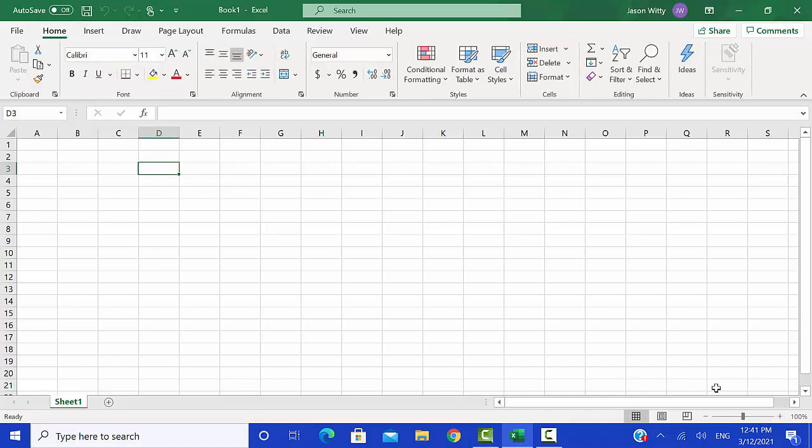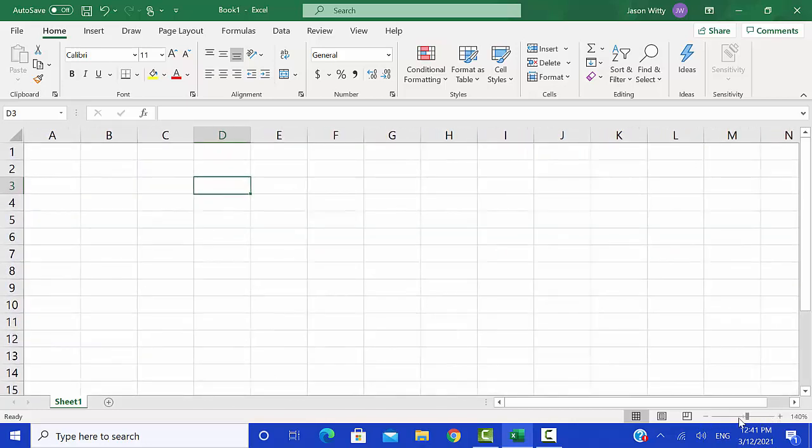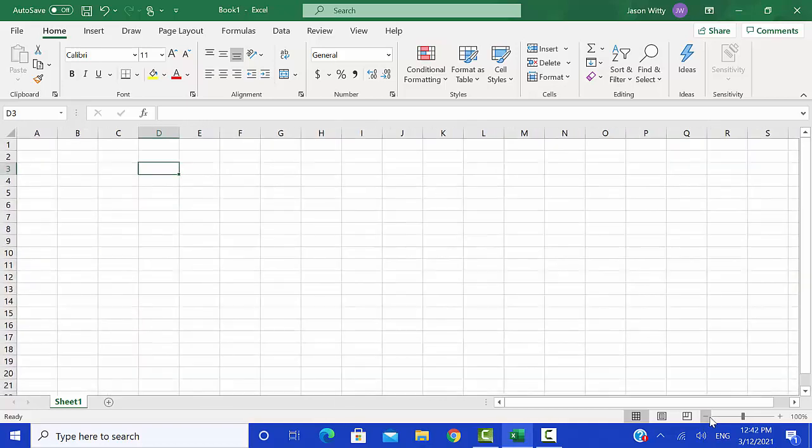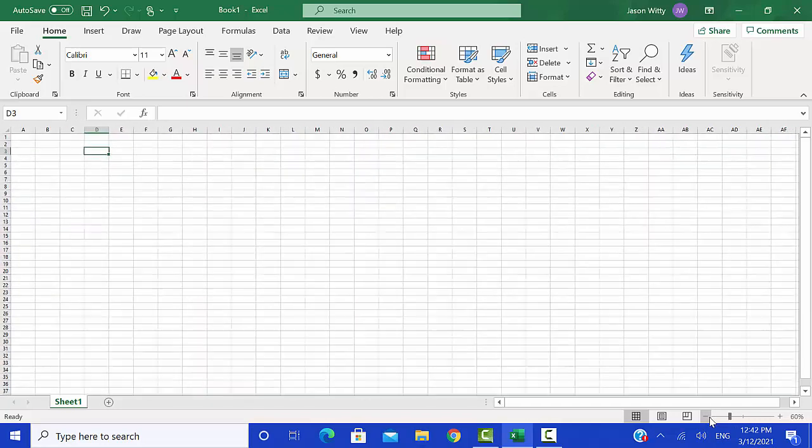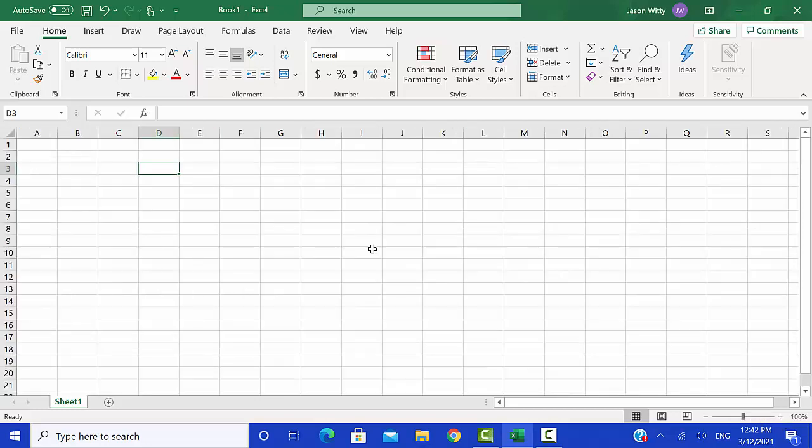One other thing we could talk about is down at the bottom here, you have the ability to increase or decrease the size of your spreadsheet. That might seem like a moot point, but when you're working with large amounts of data and you want to see a group of data, it's often very useful to shrink down that view so you can see more of your data on the screen all at once. So that's essentially the layout of a spreadsheet.